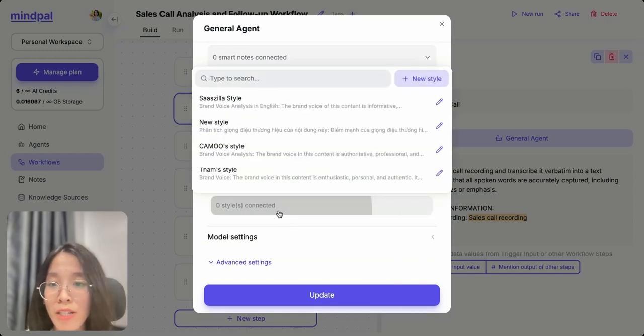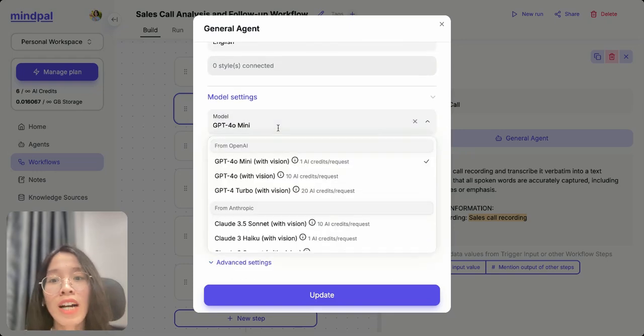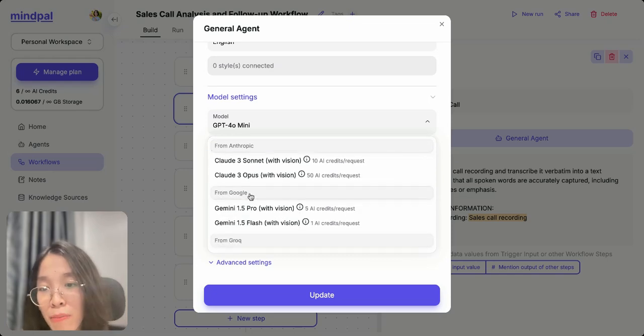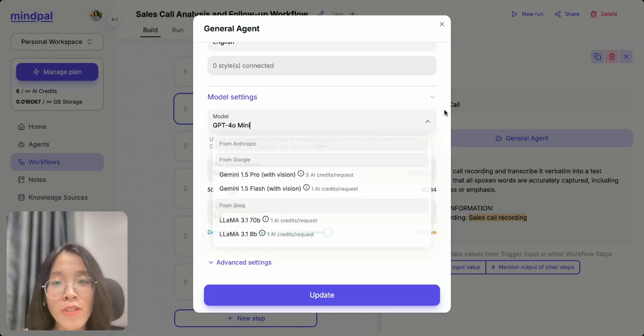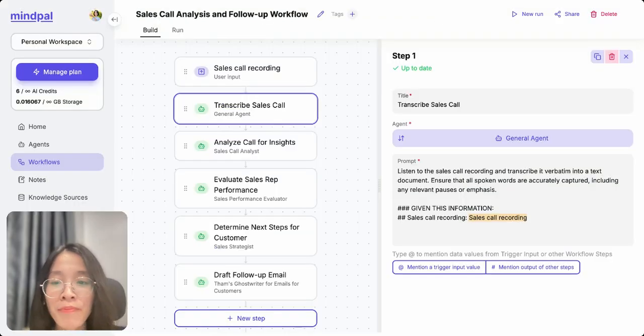Like if you wanted to write a specific style or specific language, you can also select a model for it. The default model on MyPal right now is GPT-4o Mini, but you can also access models from Anthropic, Google, Grok too. So feel free to pick a model that you think is best for the task.